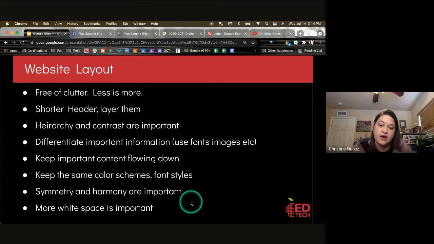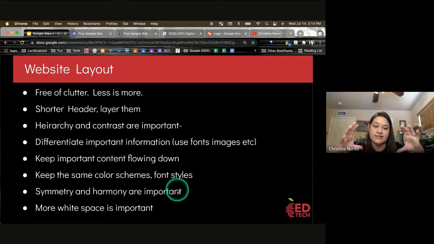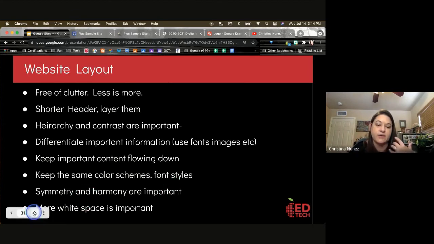Down is better. So smushing things up or making it like entering in between paragraphs, or taking that information and making it into more paragraphs. It seems crazy from a grammatical point of view. You're like, why am I making all these tiny paragraphs? It really works on a website though. Symmetry and harmony are important, so try and keep things lined up and where they're together. And then more white space is actually important to use.